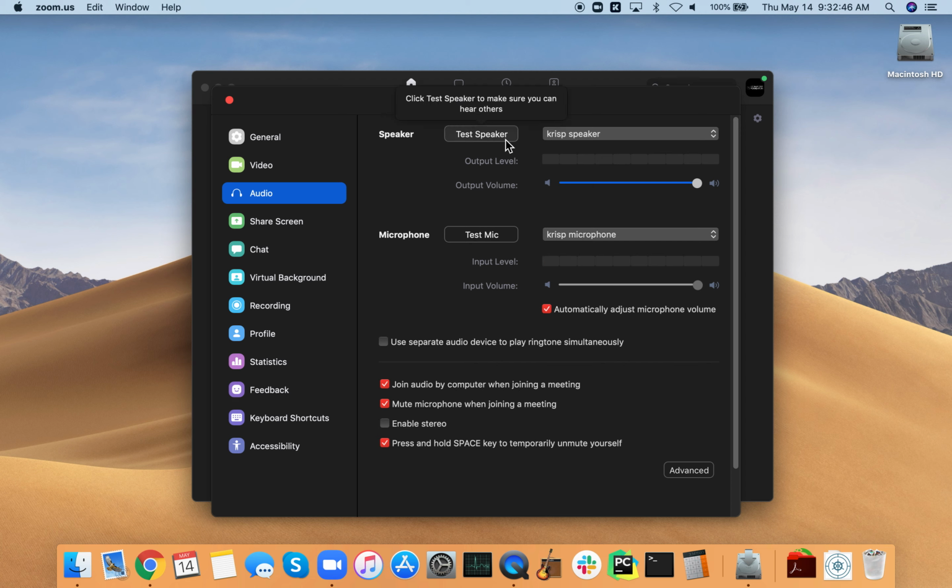All this Crisp speaker deal is just a little virtual app that I use to filter out non-voice noise. So if my dog is barking, it'll filter that out. And I'll put a link in the description below for Crisp.